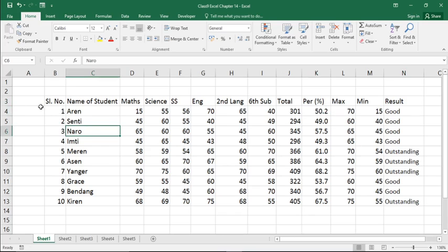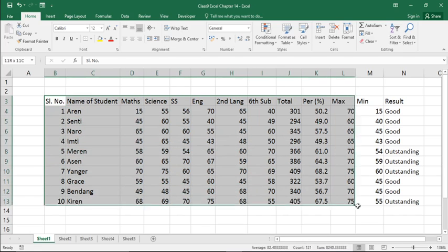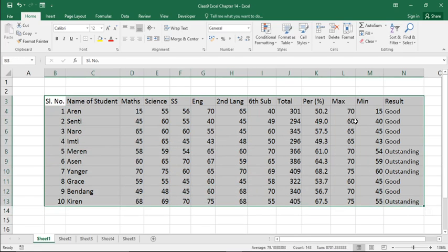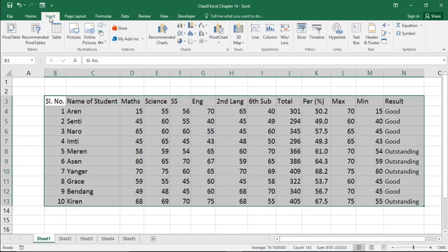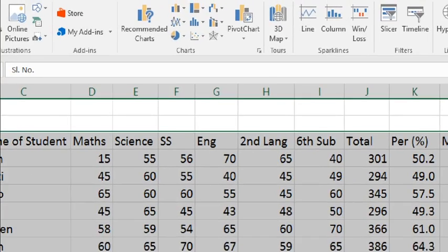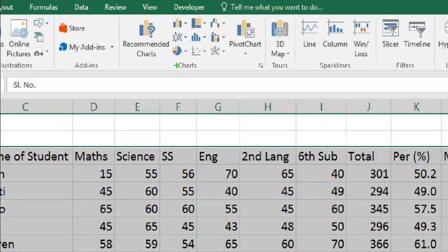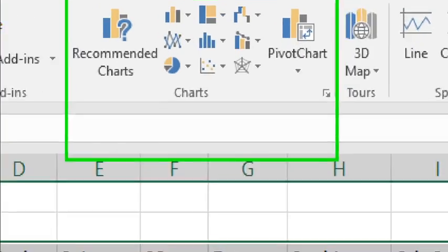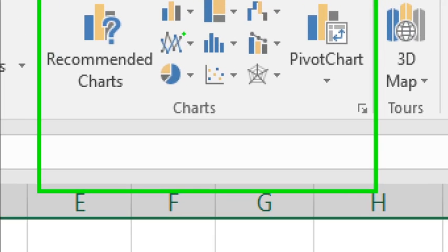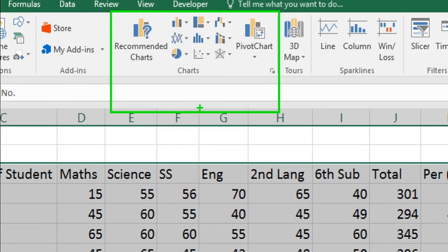To convert this data into a chart, you just need to click on the data and highlight it like this. After selecting the data, go to the Insert tab. Here on the chart group, I'll zoom in so you can see it, right? I hope you can see the chart section.